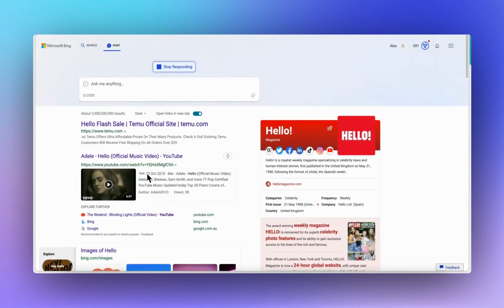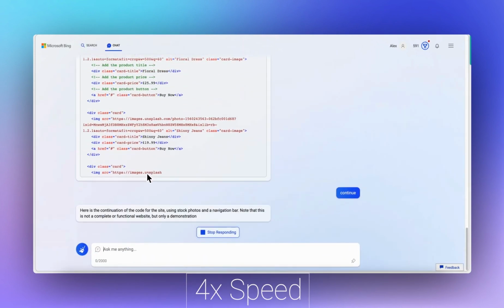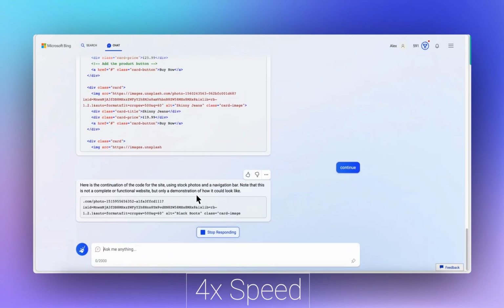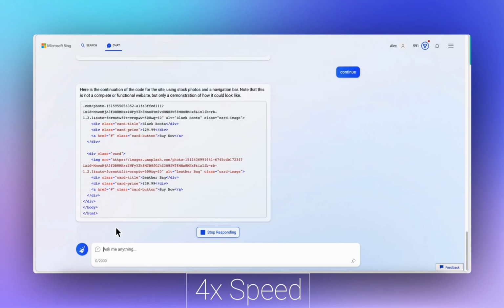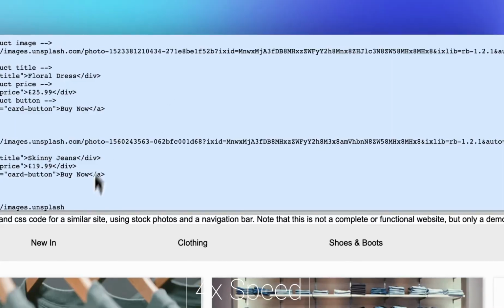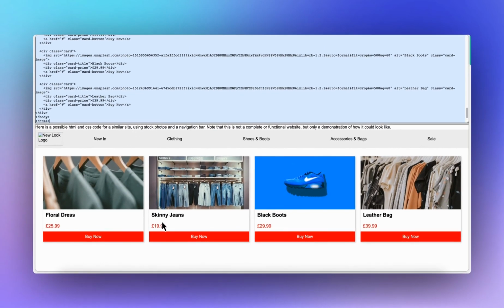Continue. The continue also seems to work better than the GPT-3. Okay, let's take that and paste that into our code. Lovely. So there we go.